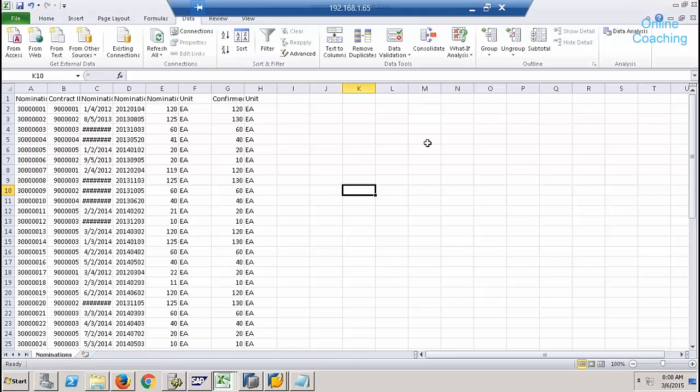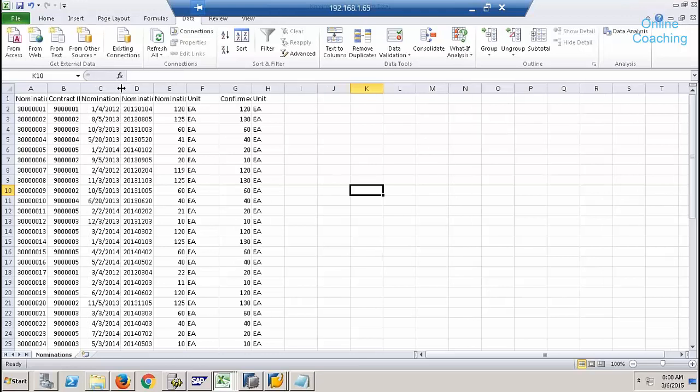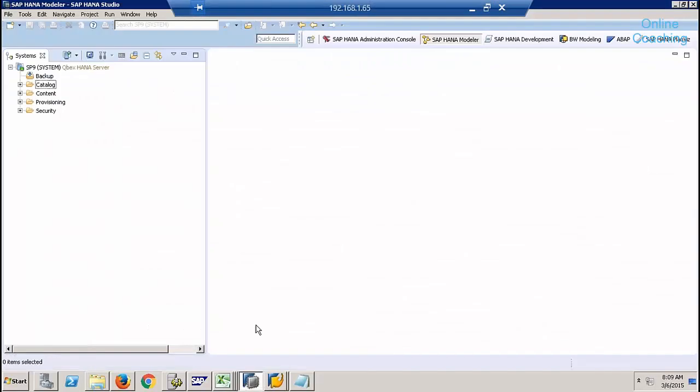Sir, one last question from my side. Might be a basic question. What is the difference between this HANA modeler and the HANA development perspective? I still didn't understand the exact difference, what we do here and what we do there. With the modeler, you basically deal with creating your database and building your HANA modeling content, like your attribute view, analytical view, or calculation views.